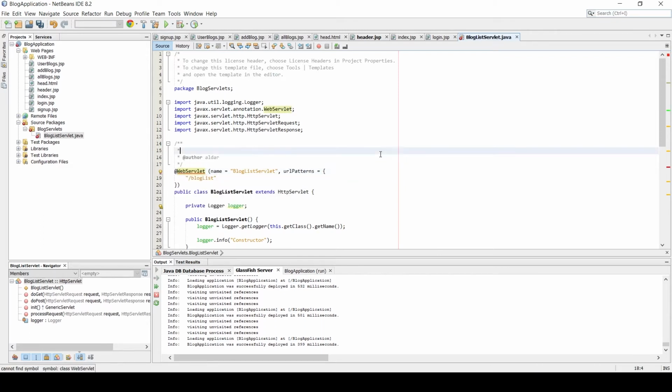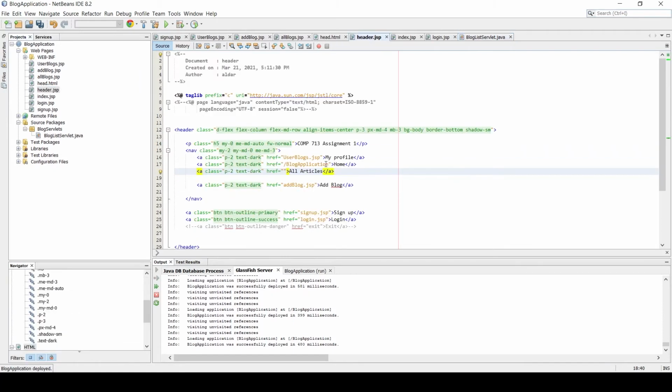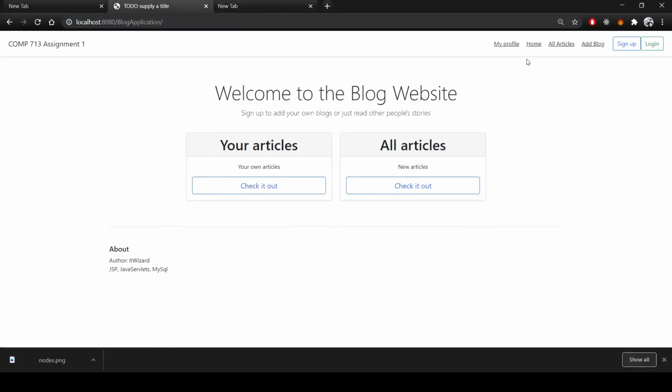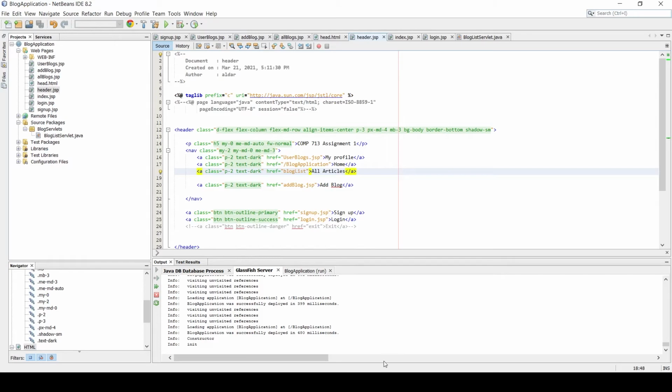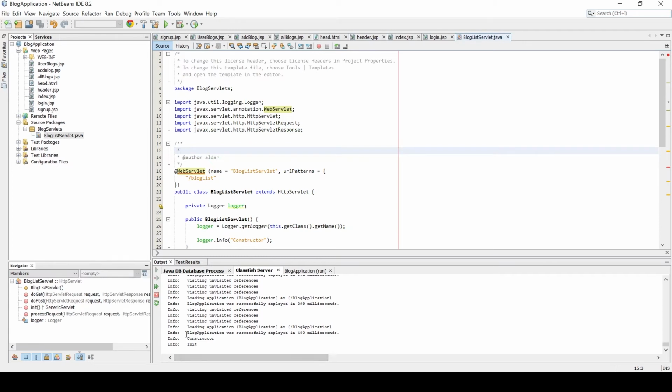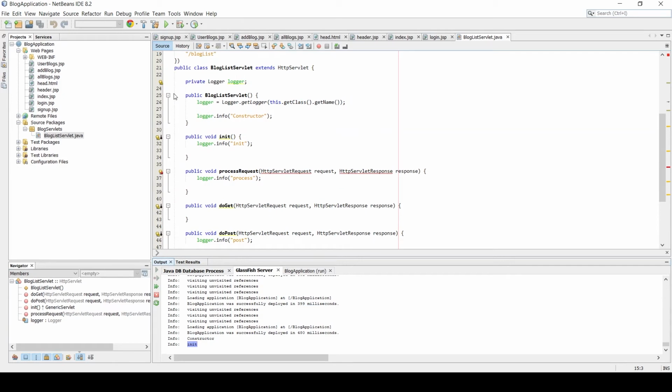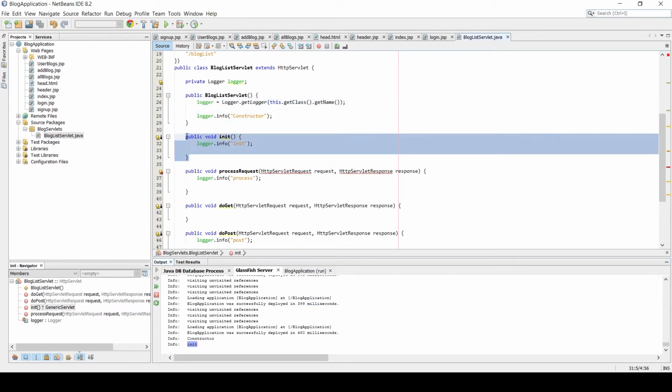Let's import that. Yep. And go back to header.jsp and redirect it to block list. So if I go back to my application, reload the page and go to all articles, go back to my NetBeans, you can see that the log has actually printed something here, constructor and init. So you can see that the constructor was triggered and then the init function was triggered.